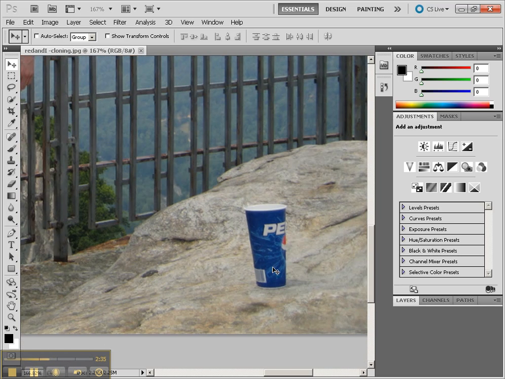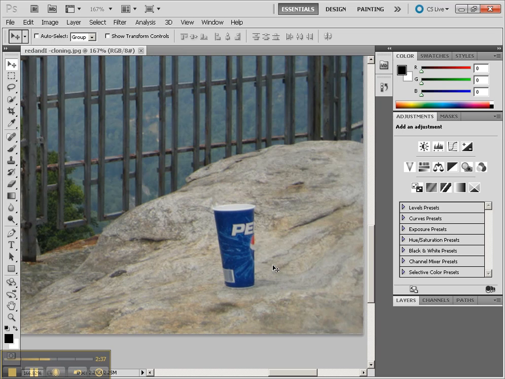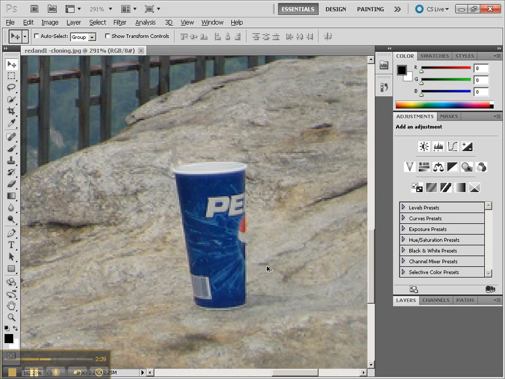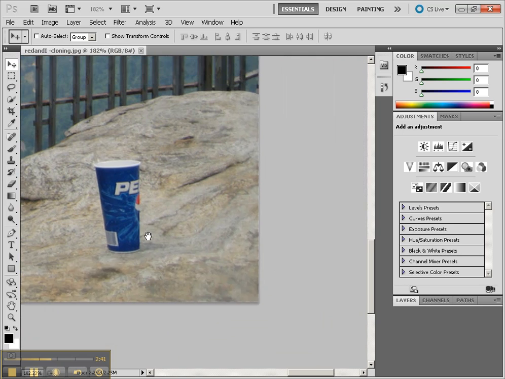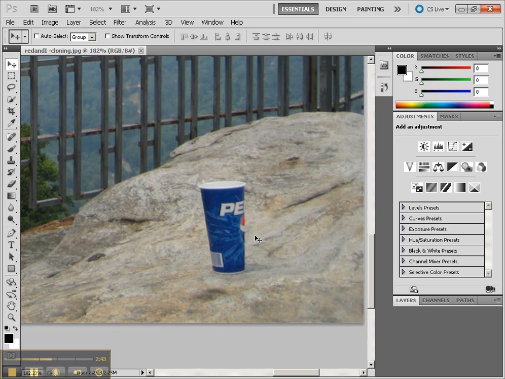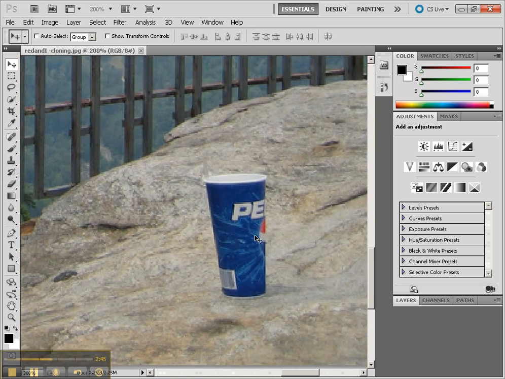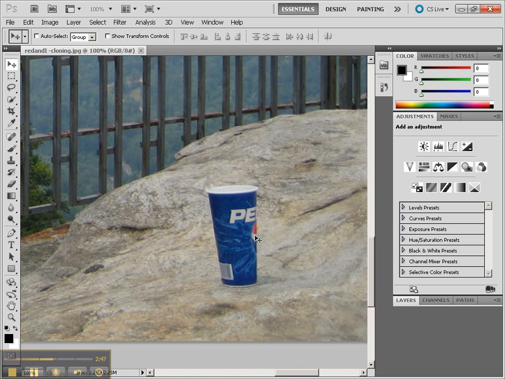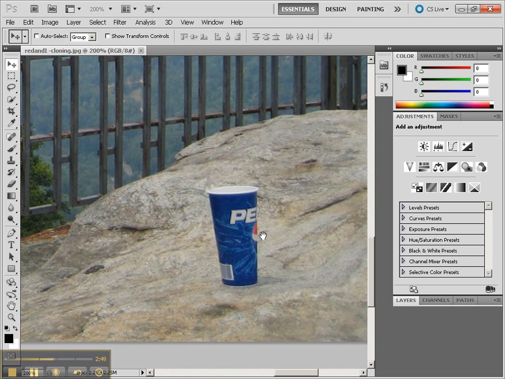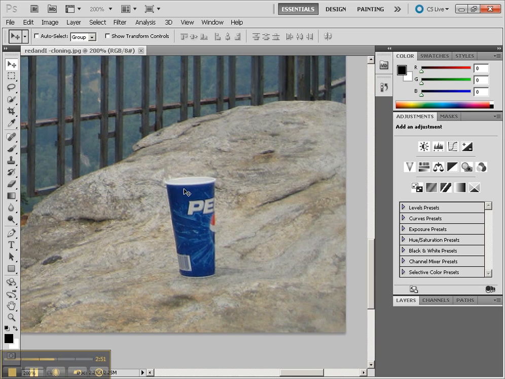Then you can use the Control key to move left and right. But usually we'll use the Alt key to zoom, and then the space bar to move it exactly where we want it. You can also use Control plus and minus to zoom in and out. So there are lots of ways to zoom in and out in Photoshop. Anyway, you want to get it so that you've got the drink here in the middle, and we can see a little bit of rock to each side.